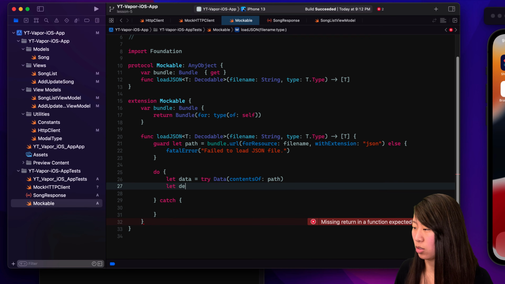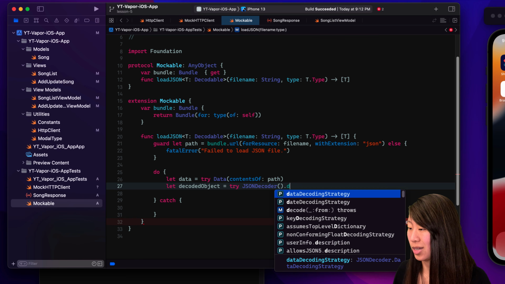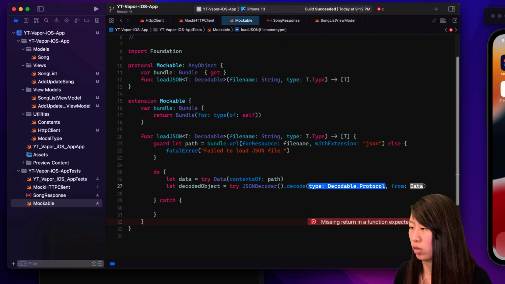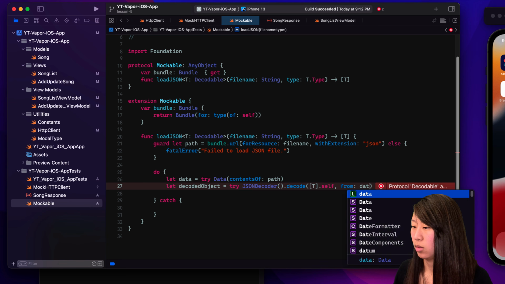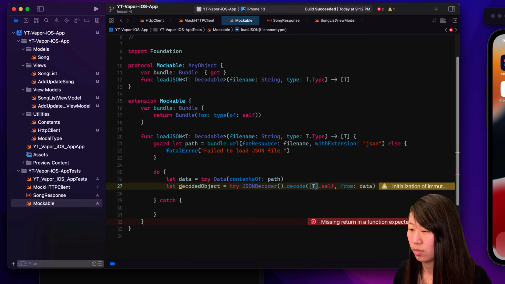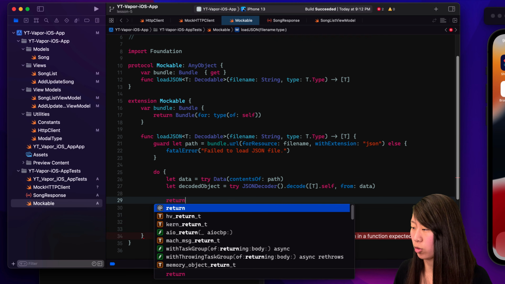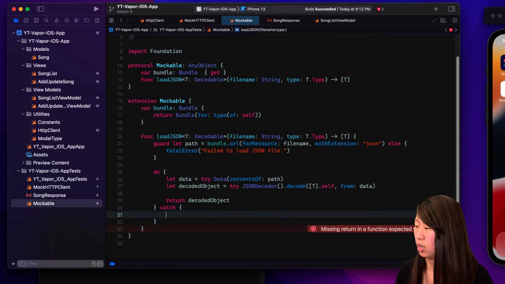So let's do let decoded object equal to the JSON decoder dot decode, and we want to decode into of type T.self. So it's an array of objects that are of type T, so for us it'll be song. And then from the data, so that's that variable, we want to decode this data into that type. And then lastly, we will return the decoded object. And then we have to write something in our catch statement.